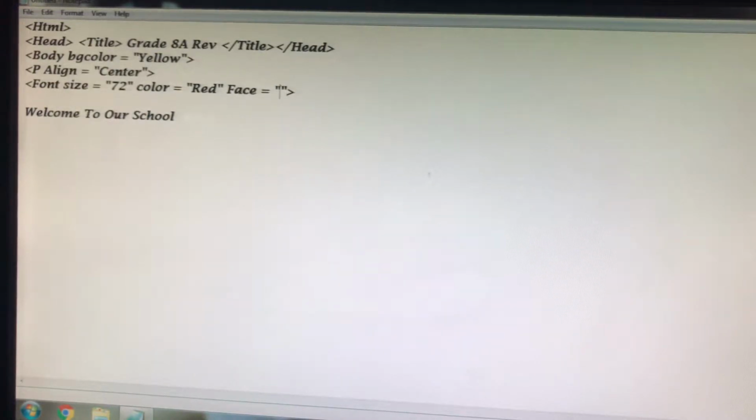I'm going to make it Andalus. Okay, and down here I'm going to add the bold tag and the italic tag and the underline. Do you remember what I said about the tags, how to close them?